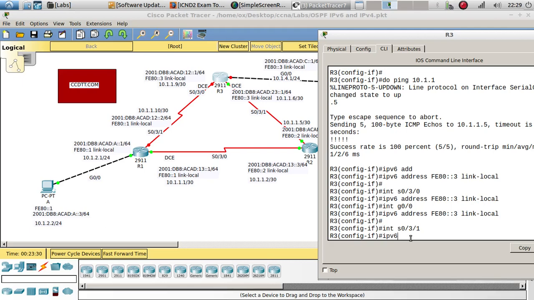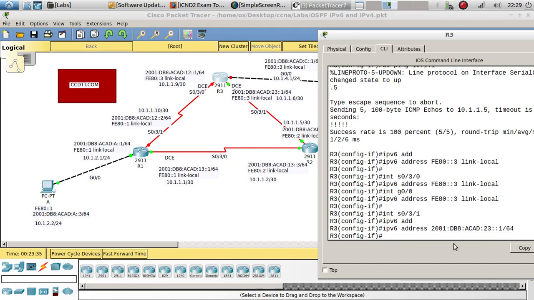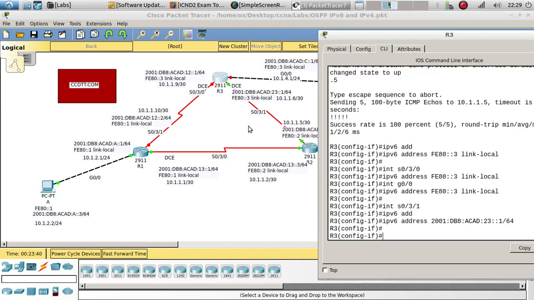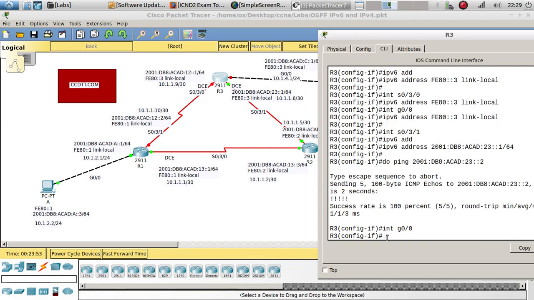So IPv6 address, paste that right here. There it is. So now we should be able to ping router 2 using IPv6. Do ping router 2, and we are able to ping router 2 using IPv4 and IPv6. So now let's go ahead and configure gigabit 0/0. Let's configure the IPv4 address first.